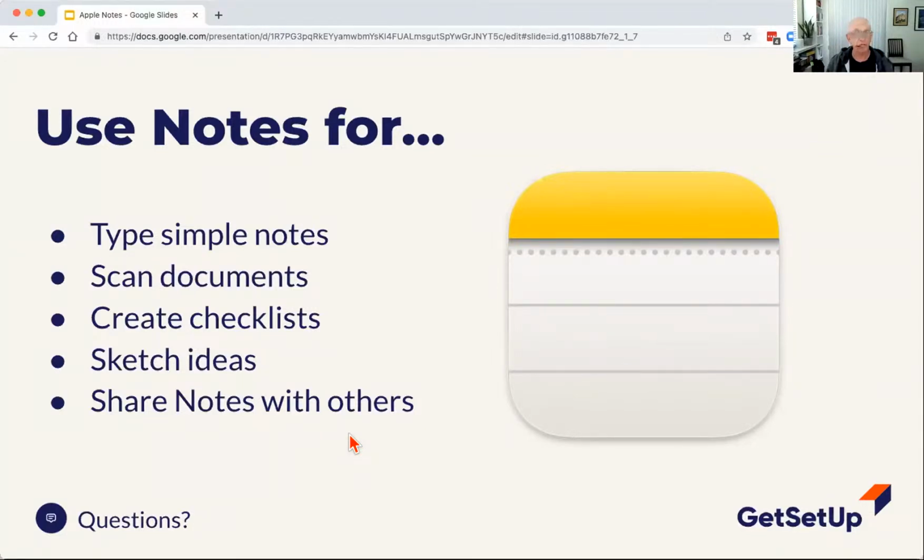And you can create checklists and even draw and sketch ideas, and you can share notes with other people. You can either give them the ability to edit and add things to the note, or just share the actual note with them so they can view it.